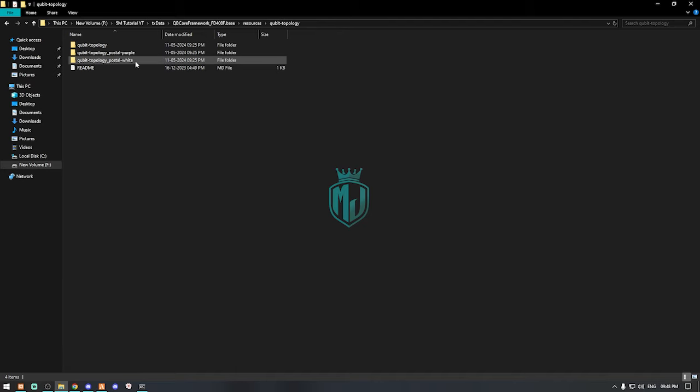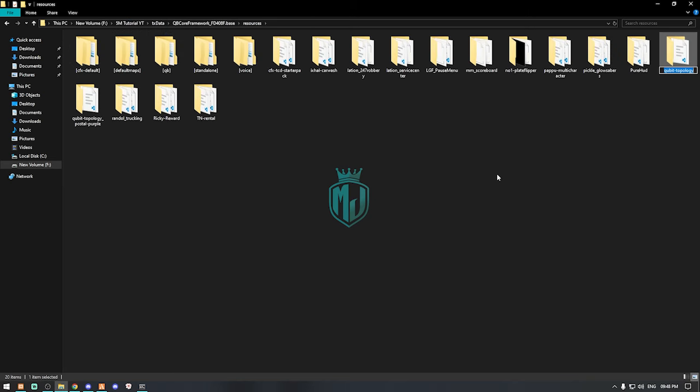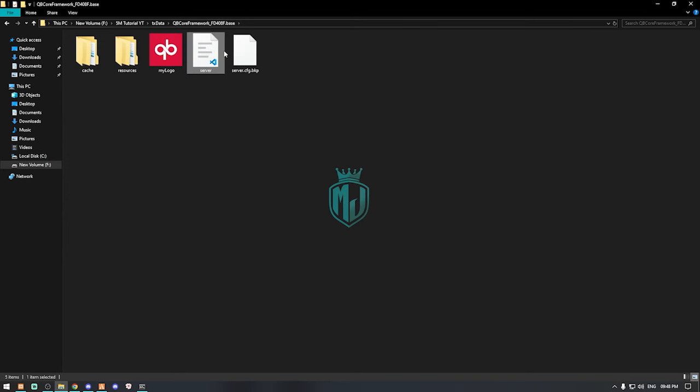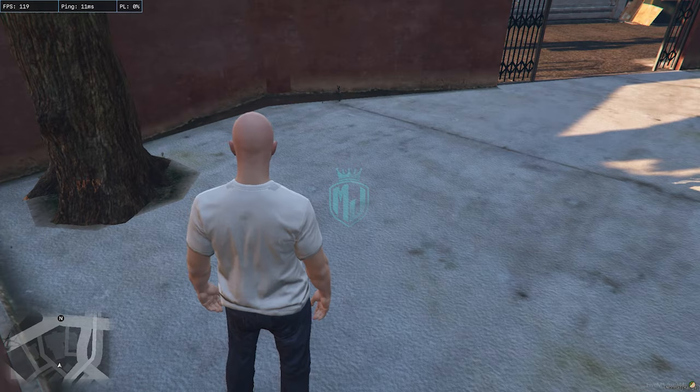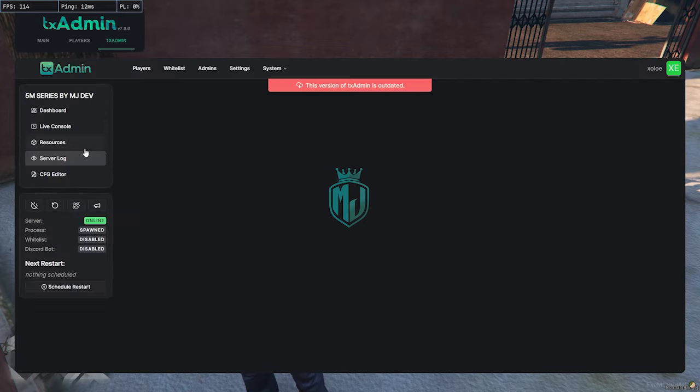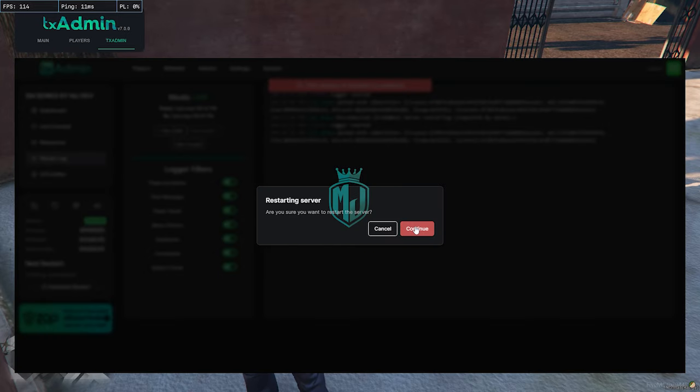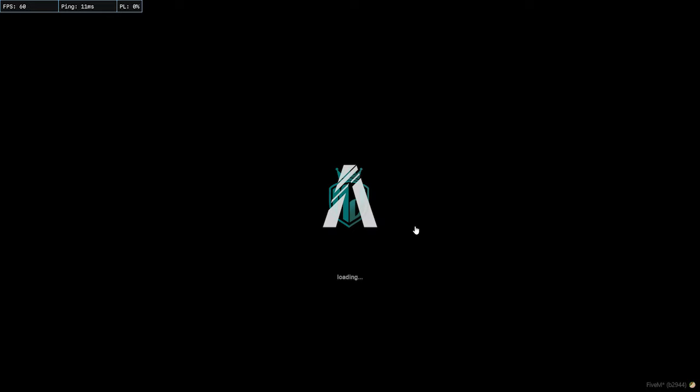So now we have to simply drag one of these folders outside. We'll choose purple and drag it. And now we have to simply copy the script name of that purple one and add it into our resources, like in the server.cfg file, ensure, and the script name. Then we have to simply restart our server, then we can join and check our new topology map.